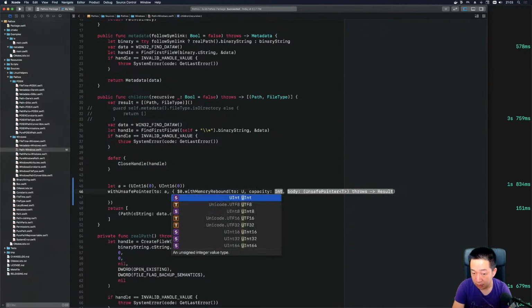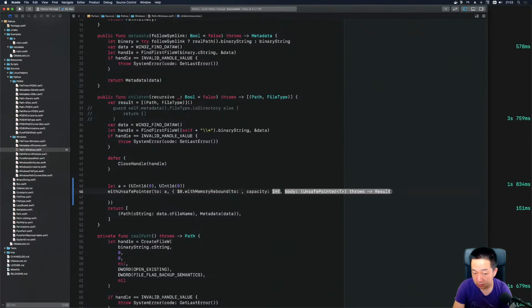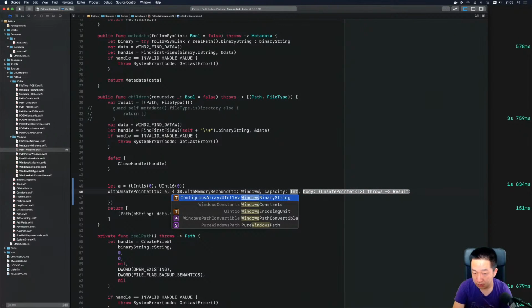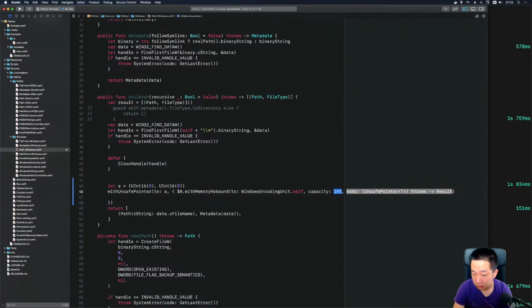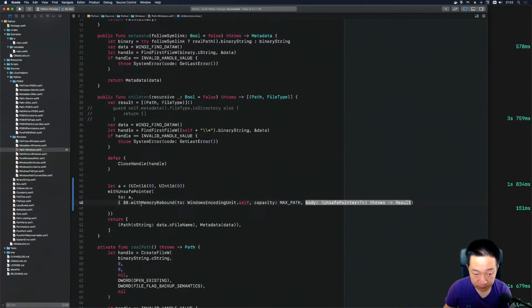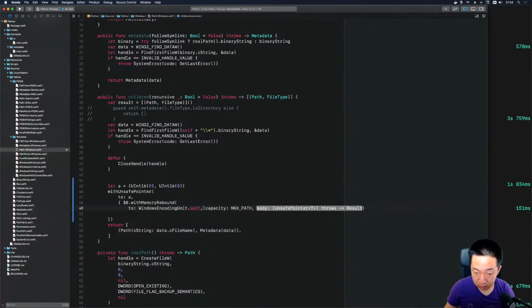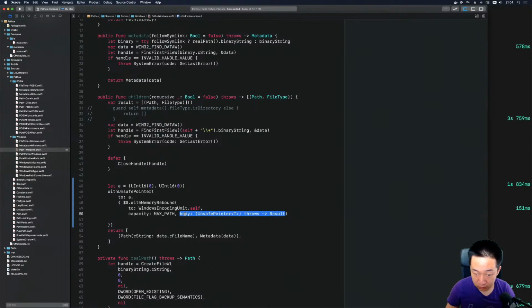to Windows encoding unit. Capacity is max path. Okay. Now we're cooking. Okay.